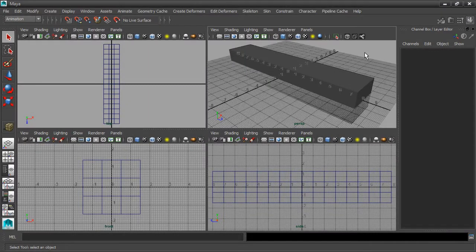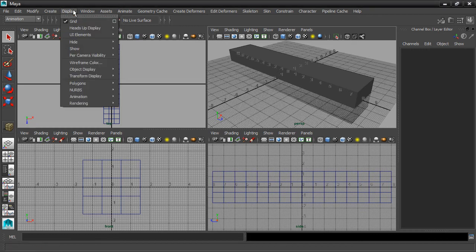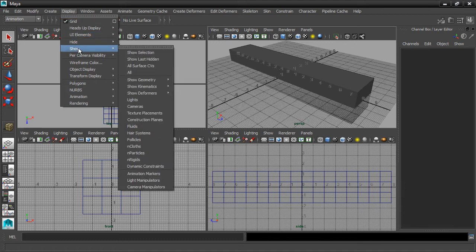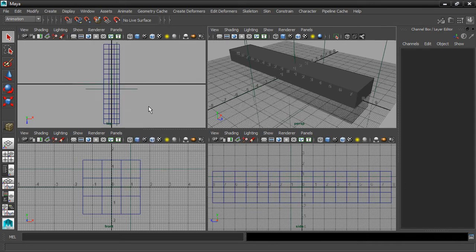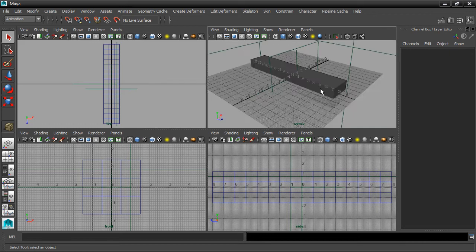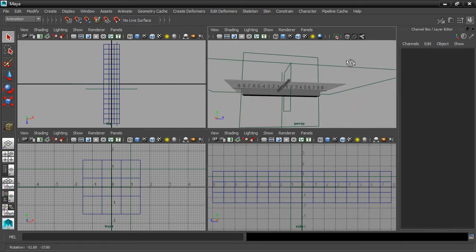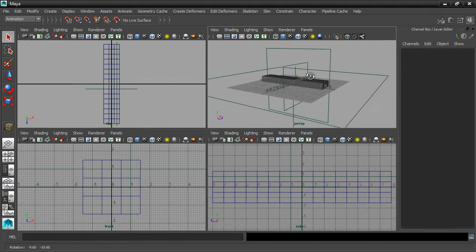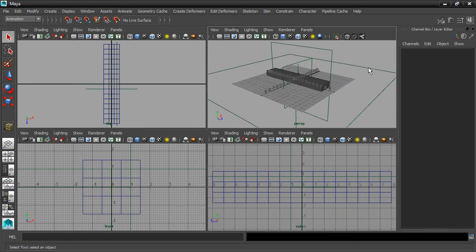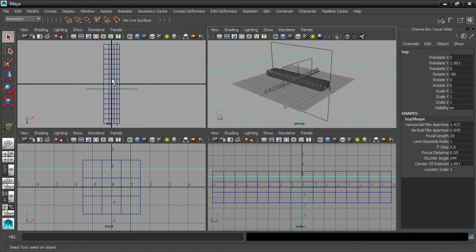We need to sort out the display in all of our views and set the cameras properly. In the menus, choose Display, Show, Cameras. Dolly back a bit in the perspective view. Tumble around and you can see that the cameras are not optimally placed. This is the top camera. Select it and move it up.